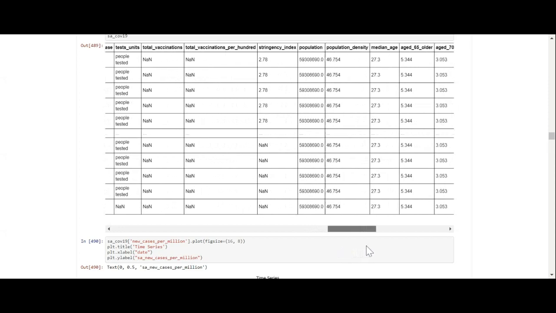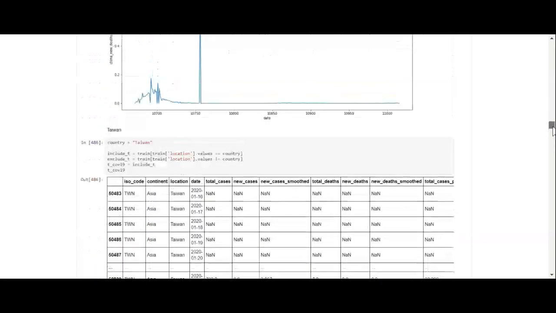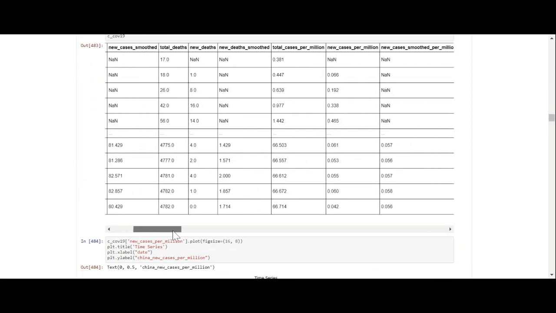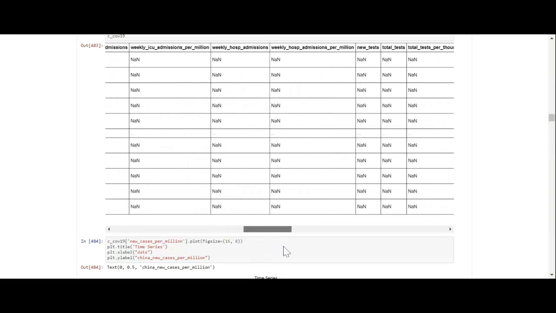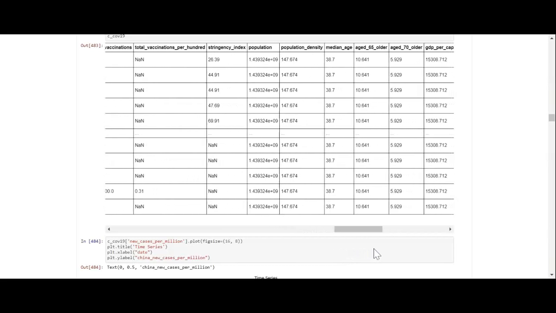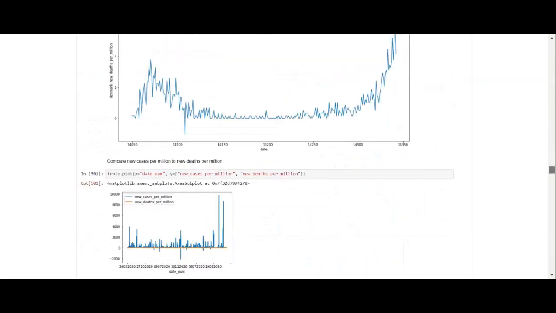Median age 27.3. So in the UK, you've got a median age of close to 41. South Africa, you've got a median age of 27. And Nigeria, you have a median age of 18. Let's see what the median age of China is, even though we're not analyzing it. It'd just be good to see what their median age is. 38.7. So the median age in China is less than the median age of the UK.